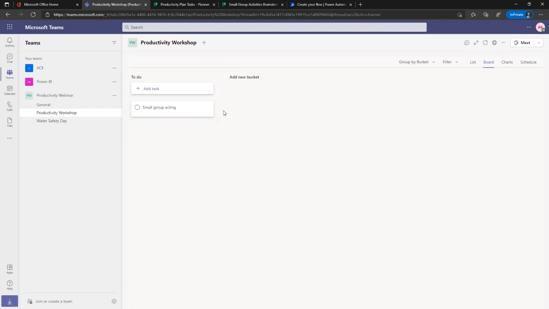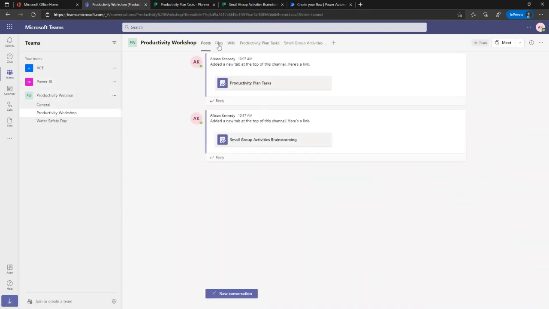What I do want to show you now is what we're doing here in the Productivity Workshop channel. All of these tabs are visible for everyone that's part of that team, not just me. All right, so by adding that small group activities plan as a tab to this team, I've made that accessible for everyone in the Productivity Workshop.